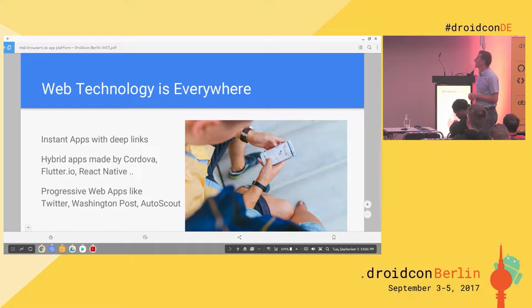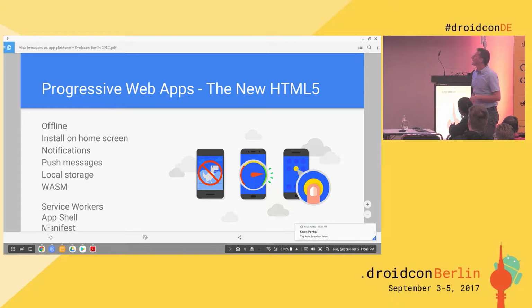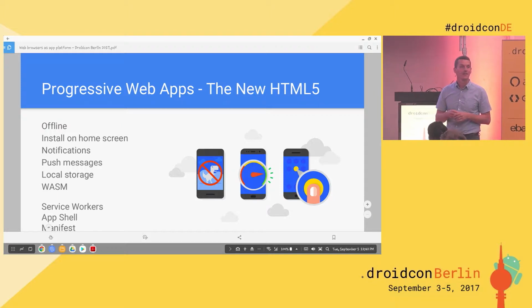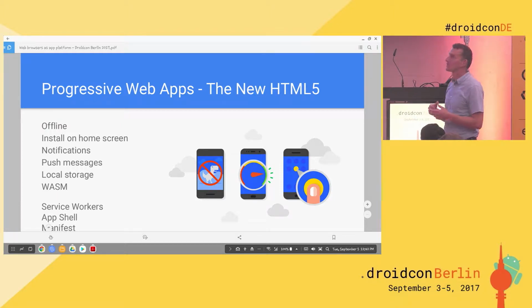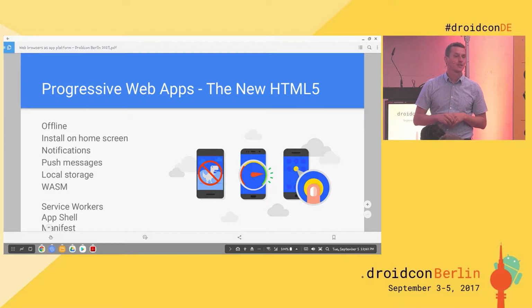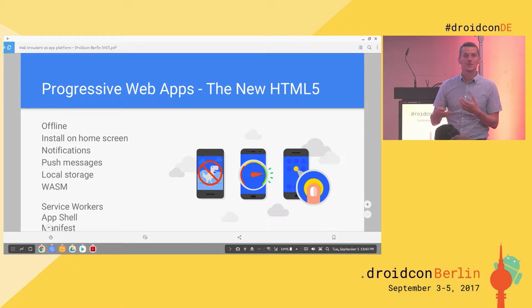So progressive apps, there are good examples from Twitter, Washington Post, from AutoScout, and there are more coming up every day. Progressive web apps means you have an app that can work offline, that you can install on your home screen, that can show notifications, that can receive push messages, that can store data locally. And you also have optimized JavaScript called WebAssembly, where you can run your calculations more efficiently.